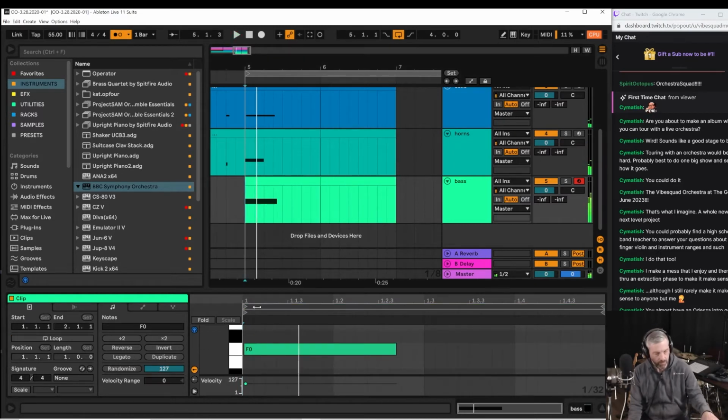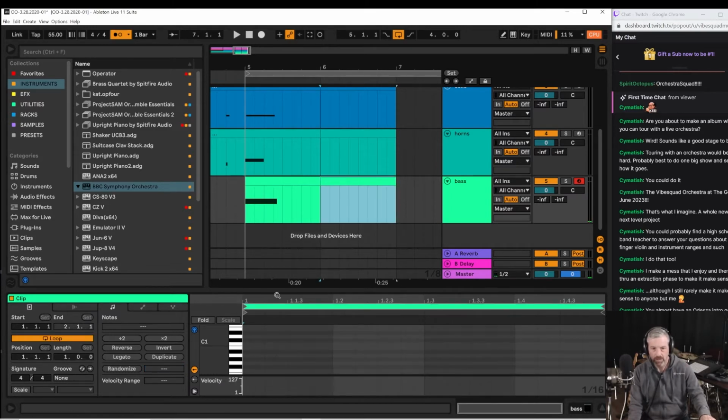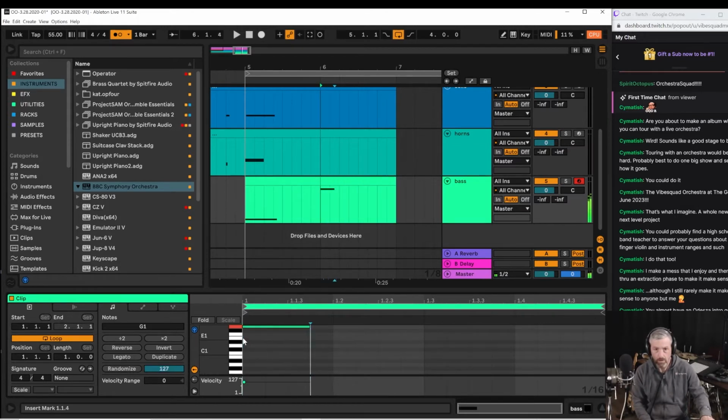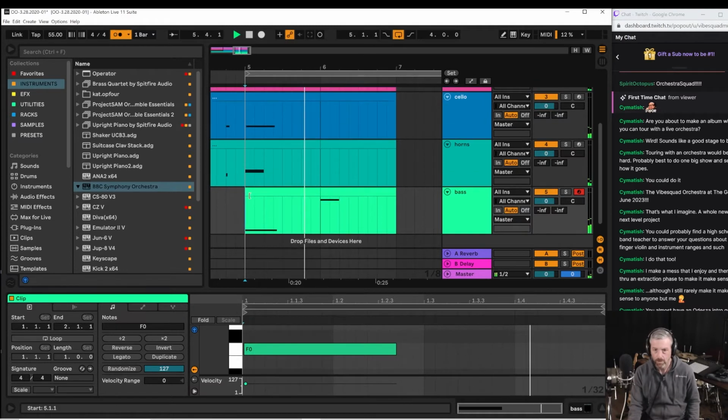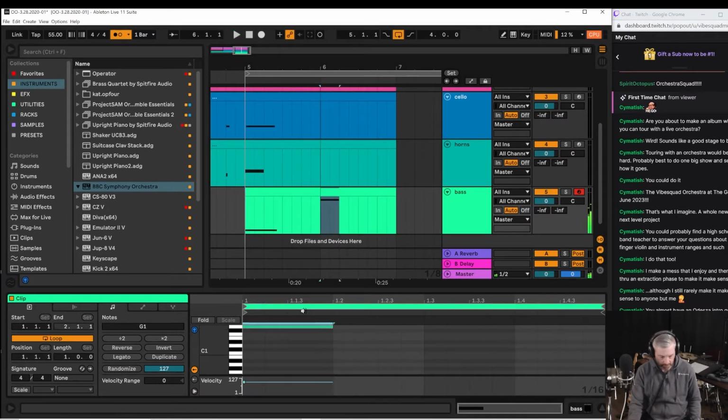So that was an F. I think this next one's a G. So I could do my thing here where I put in a G. And maybe move that down an octave, which is shift down arrow.